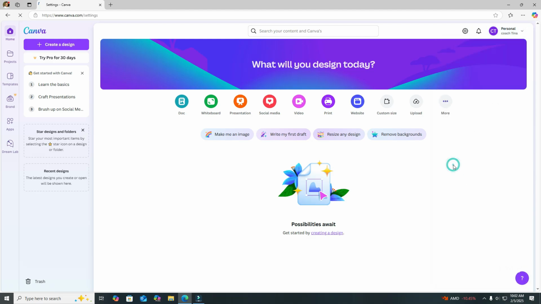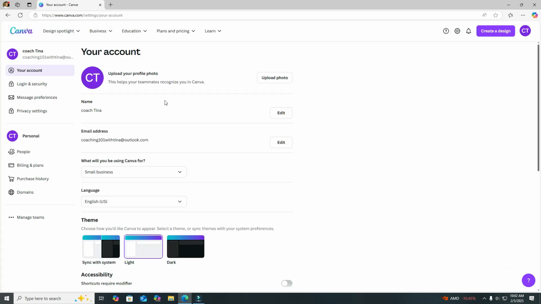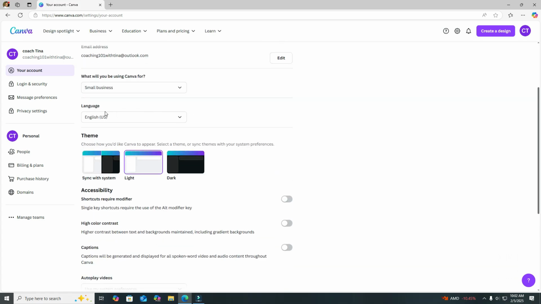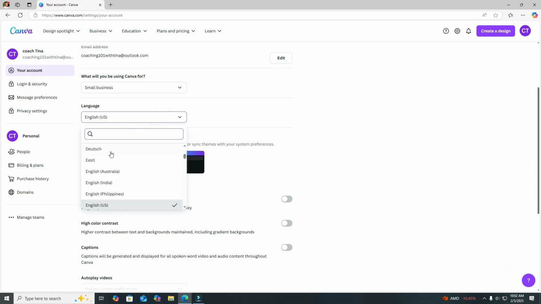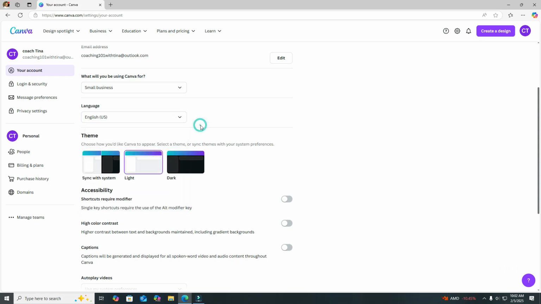But if you go into settings here, it's going to open up and it's going to show you like you can upload a picture for your Canva account. It just shows you all of your information, the language, and I have English, but you can change it to any one of your languages, which is awesome. So if you're not here in America, you guys can use it elsewhere.